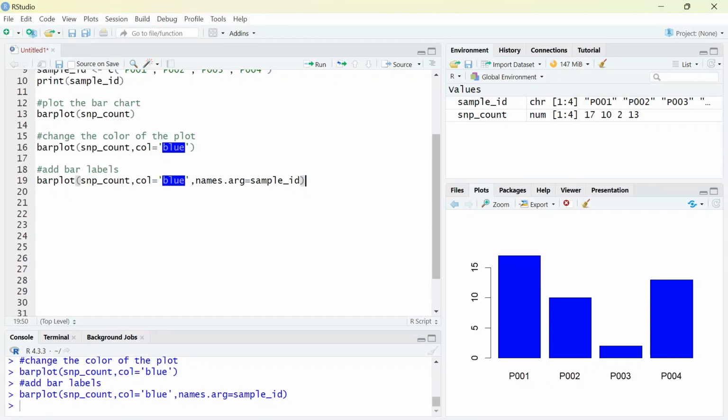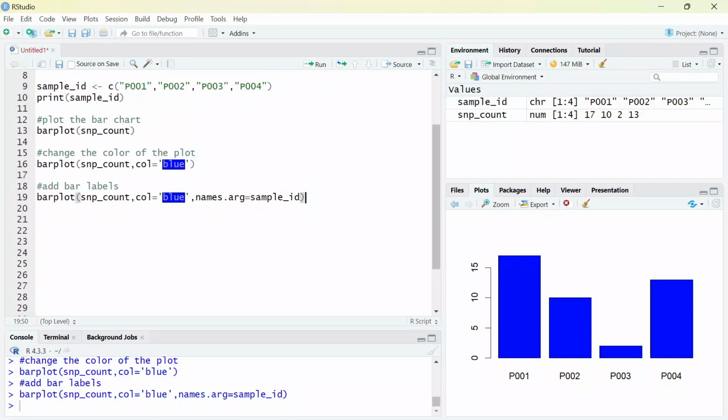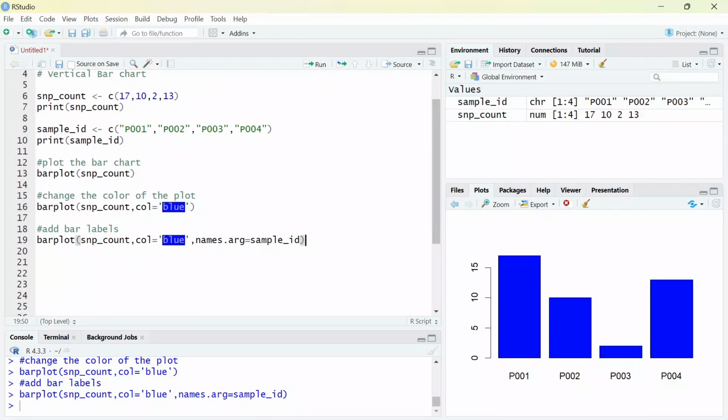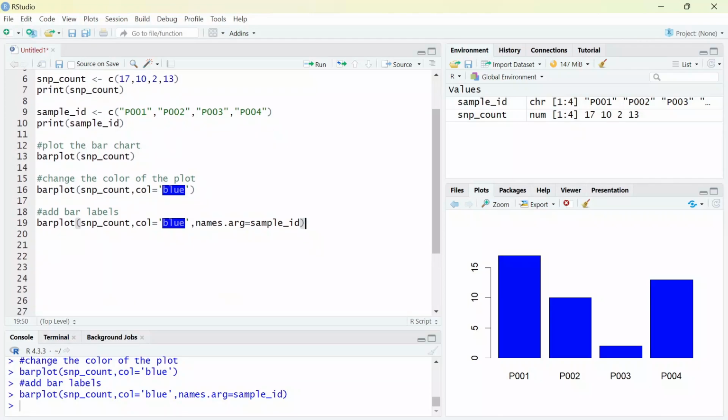Nice. So after executing, we now have the sample IDs showing. Okay. And you should make sure that they are in the same order. So this one belongs to this, this belongs to this. So you need to make sure that they are in the same order. So the order in which you specify the data should be the same order in which you specify their respective labels, like this. All right, so that things move smoothly for you. So this is for the bar labels.